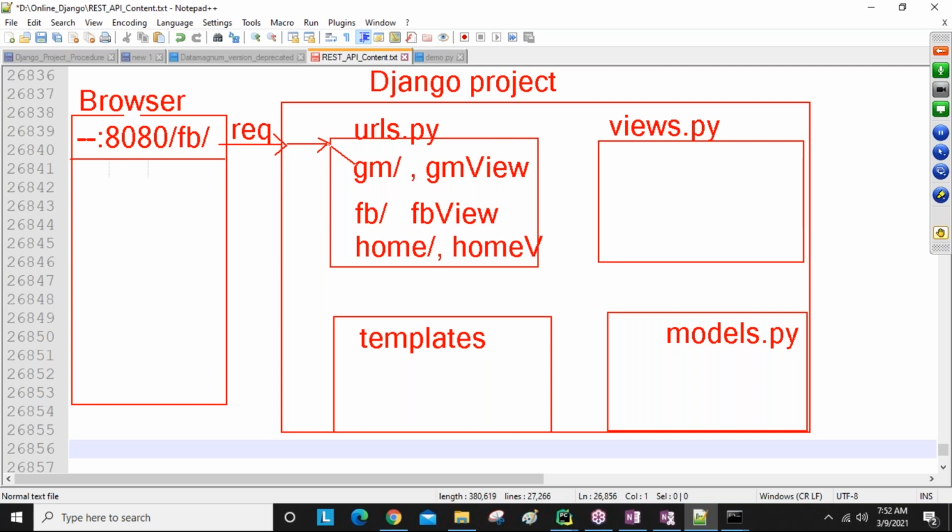So it checks one by one. What is our URL here? FB is there. Up to the port number is common for all the URLs, guys. For Gmail, for Facebook, for home, up to the port number is common. After the port number, FB is there. So it checks whether this FB request matches with this one or not. This is FB, this is GM, not matching.